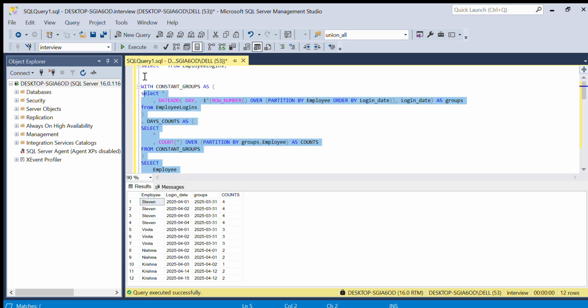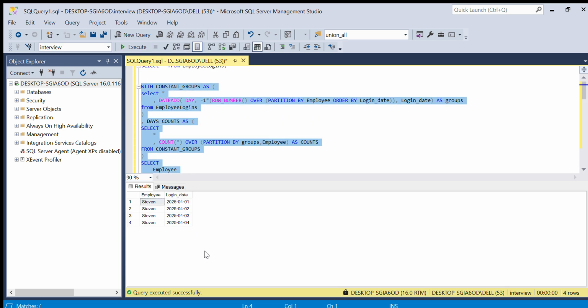See, now we are getting the details only for the employee who logged in for more than 3 consecutive days. The key idea here is transforming consecutive dates into groups using login date minus the row number, and this trick helps us identify streaks of consecutive days efficiently. Using window functions and CTEs, we can easily detect employees with consecutive login streaks.